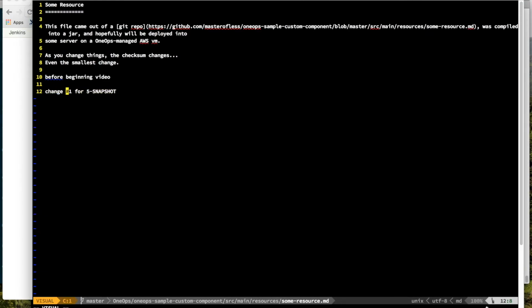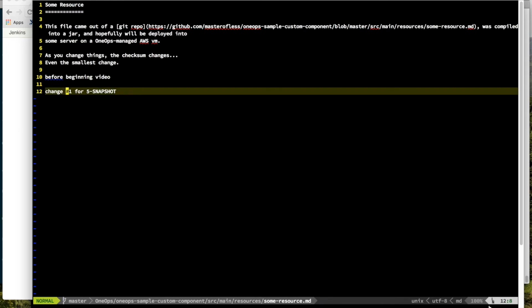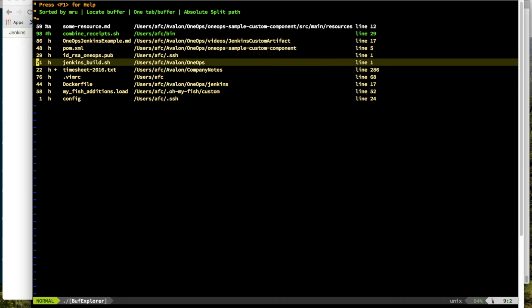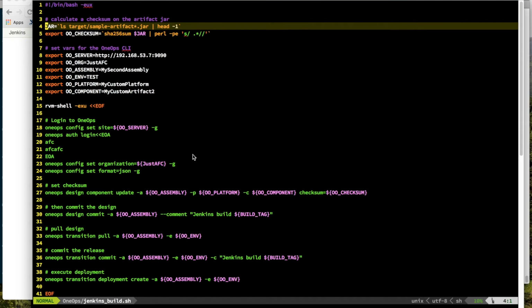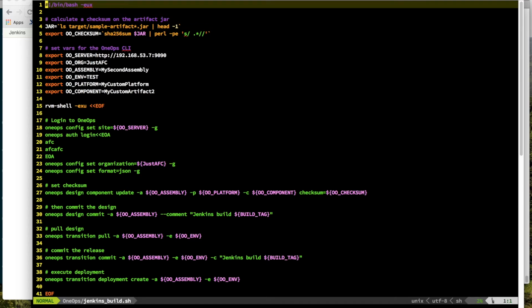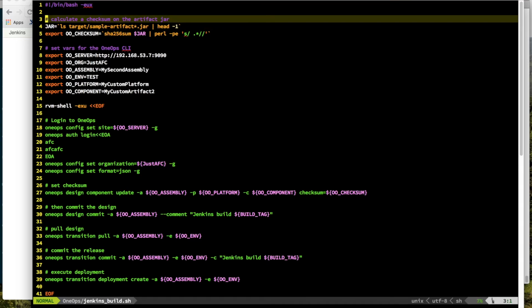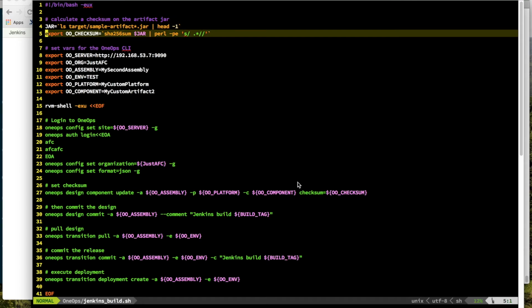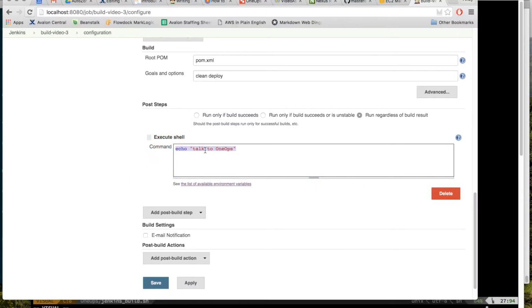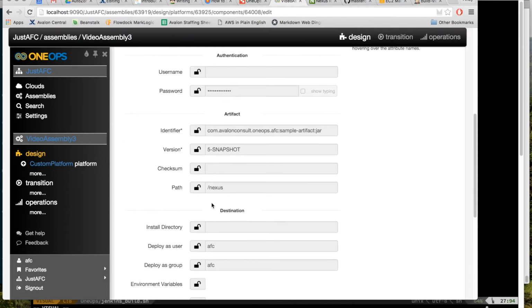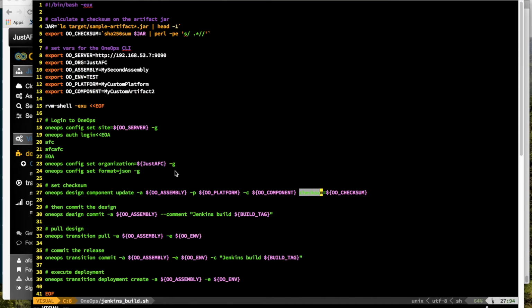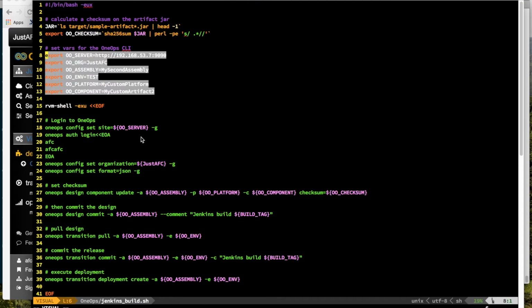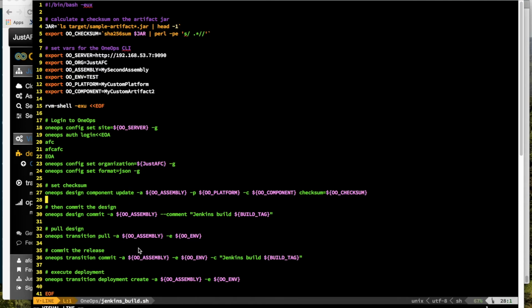But in our script, what we're going to do, I'll show it to you here. We're going to add this shell script into our Jenkins job. The first thing it does is calculate a checksum on the artifact jar. Then later on, we're going to set the checksum, which is the same piece of information that you see in the OneOps artifact definition. So by calculating a checksum off the generated jar as soon as the build is done, we'll use that to update OneOps. We're going to define some environment variables that I will have to change here to log in and tell OneOps what we want to do using the OneOps command line interface.